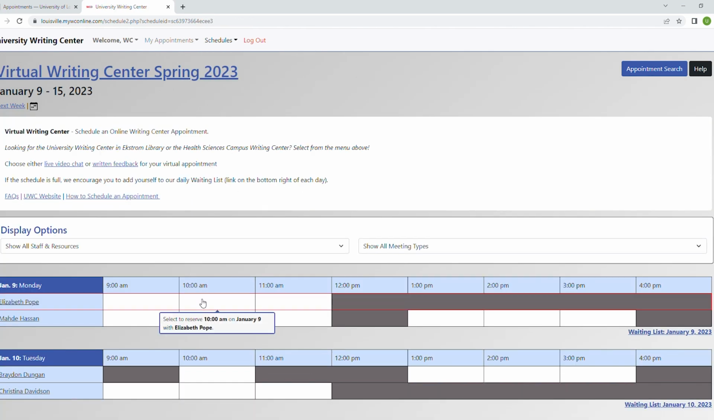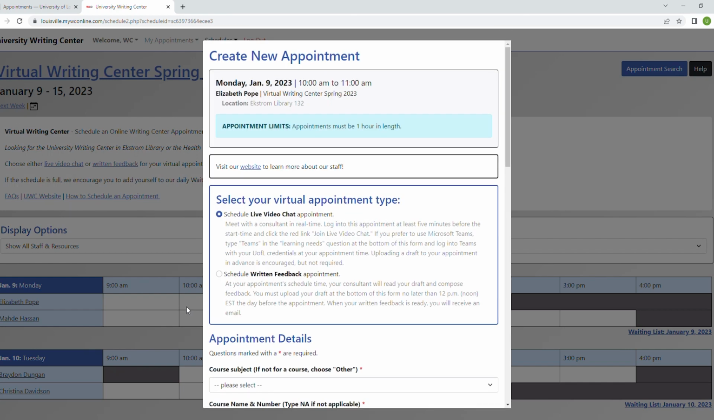When you book a virtual appointment, you have a choice between two options. The first is a live video chat where you meet with your consultant in real time to discuss your paper together. The second is a written feedback appointment where you upload a draft and receive written comments from a consultant. If you book a written feedback, make sure to attach a document to your appointment no later than 12 p.m. the day before the appointment.